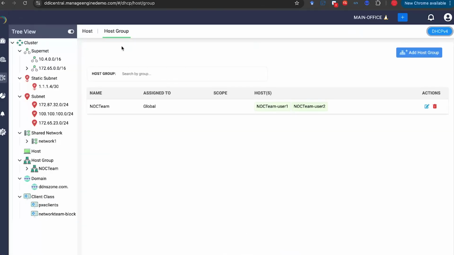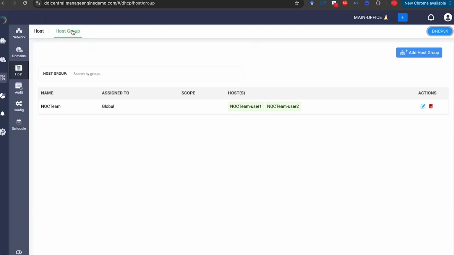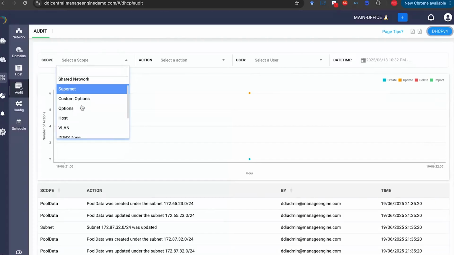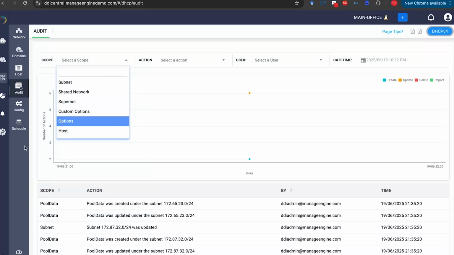So that's about the DHCP scopes in DDI Central. Audit logs are captured for all the objects managed by the DHCP server, whether it be pool data, client class, or host group. Everything about who's done what is documented, and the audit trails are completely captured over here. So this can be used for compliance purposes.